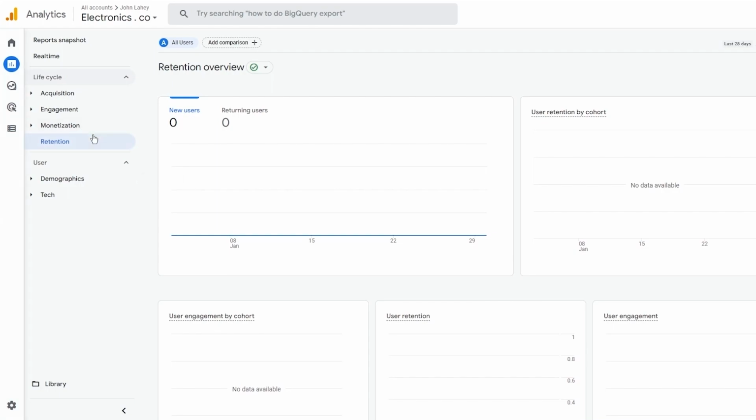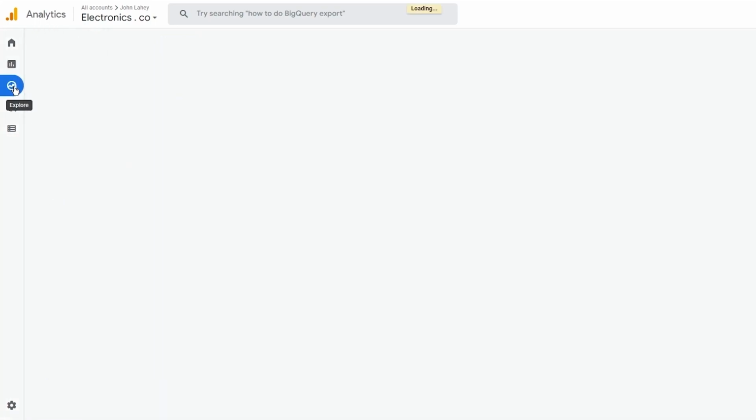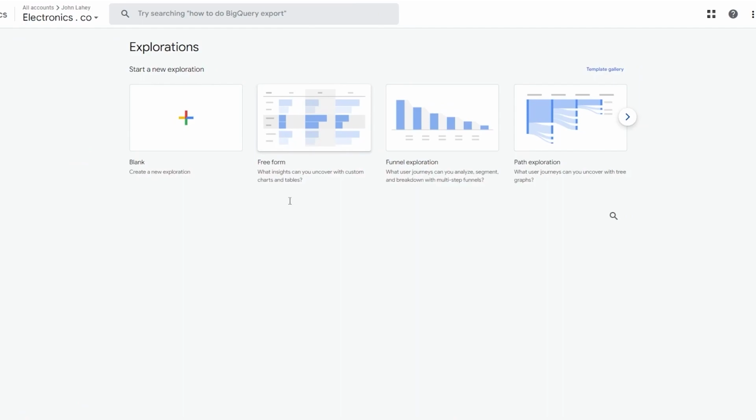So now that we've discussed that, let's discuss this tab over here, which is Explore. In the Explore tab, we can see that we have 4 different forms. There's the blank form where you can create a new exploration for yourself. There's the free form, which is basically what insights can you uncover with custom charts and tables. There's the funnel exploration, which is what user journeys can you analyze, segment, and break down with multi-step funnels. And then there is the path exploration, what user journeys can you uncover with tree graphs.